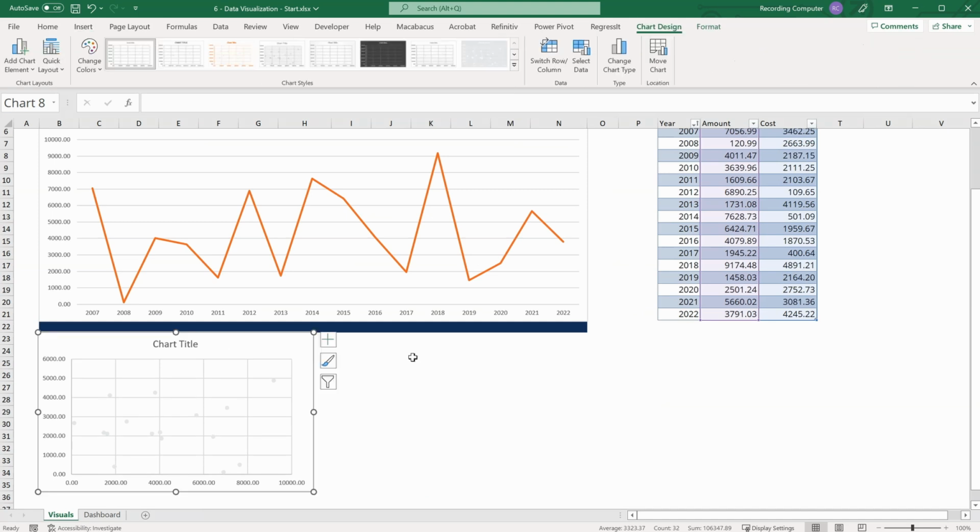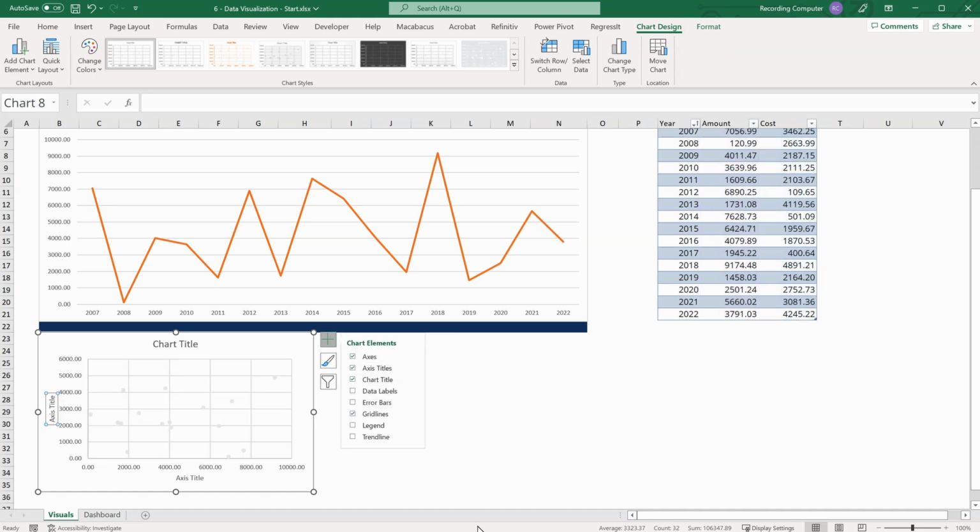In the previous lesson, we looked at how we could bring up all the formatting options in the dialog pane to the right-hand side here. We also have the option to select this plus icon to add some chart elements more quickly, like axis titles, for example. So on the x-axis, we can update the title to be Amount, and on the y-axis, we can update the axis title to be Cost.